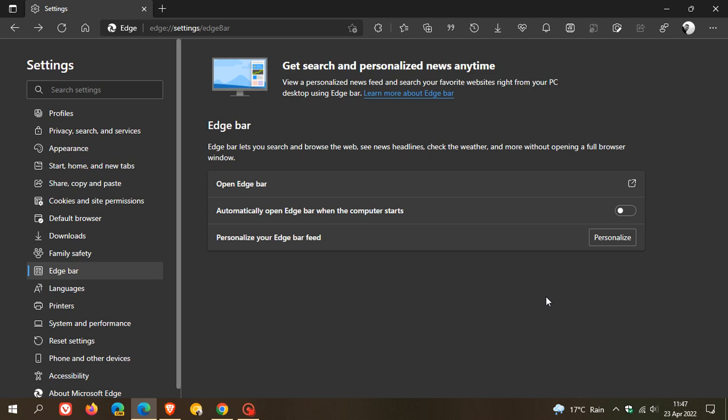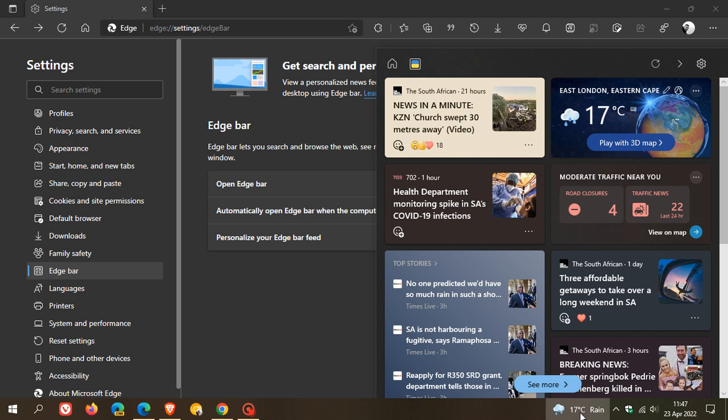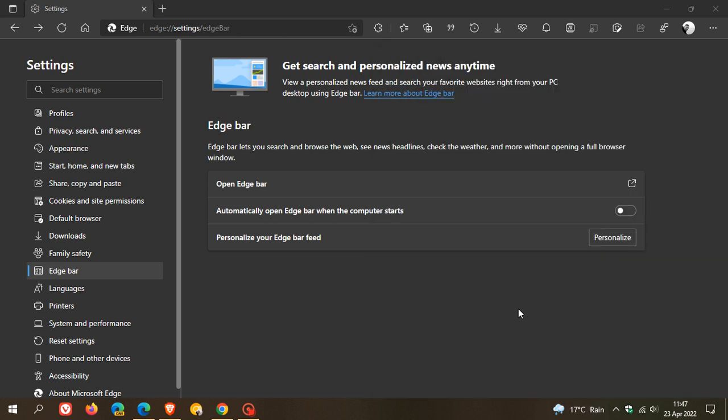Now, as many of you know, Edge bar is a feature found in Microsoft Edge, which you can access through your settings menu, and here's the Edge bar settings page. And basically, if you don't know what Edge bar is, in a nutshell, it lets you search and browse the web, see news headlines, check the weather, and more without opening a full browser window. It's very similar to the news and interests feed found on Windows 10 and widgets found on Windows 11.